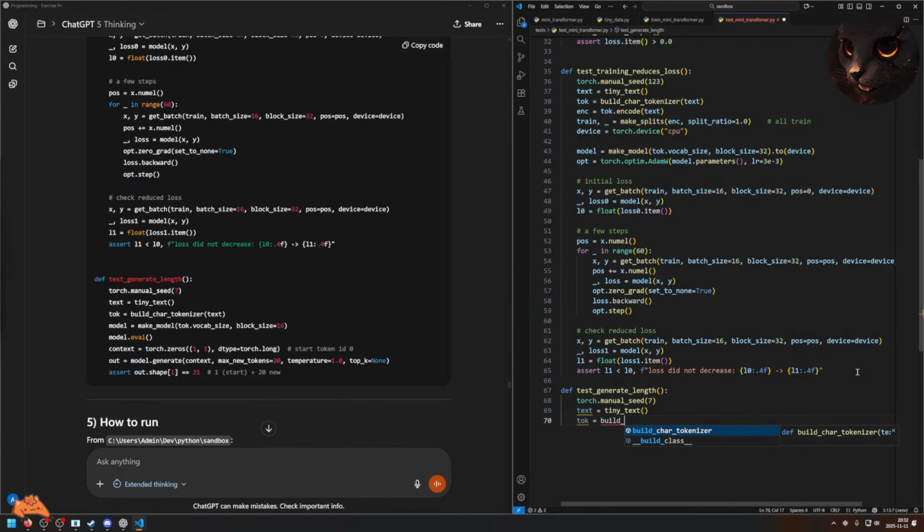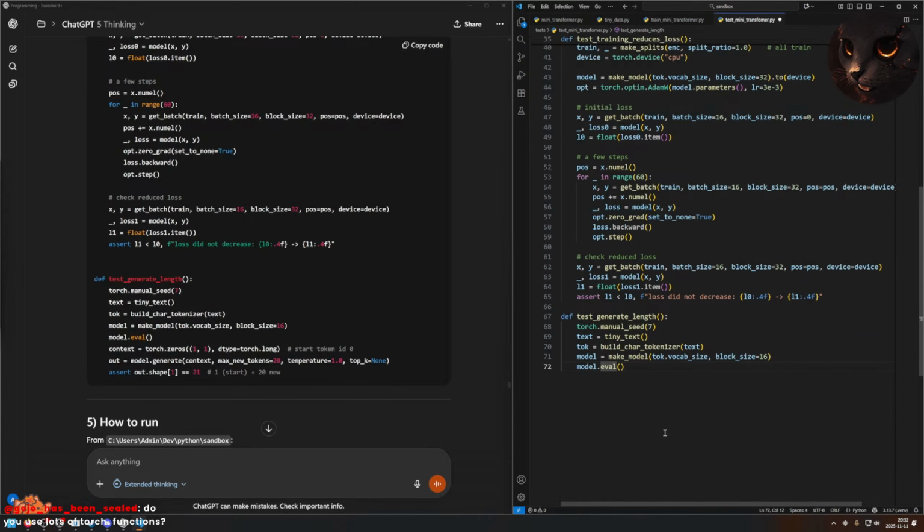Book equals build character tokenizer, text, model equals make model, vocab size and block size of 16. There we have it. And we run model.eval for evaluation, is my guess.